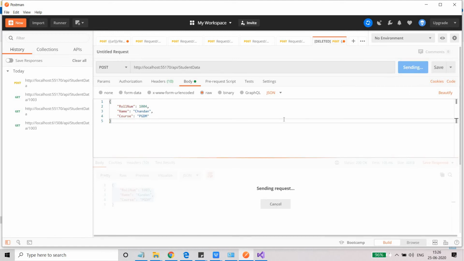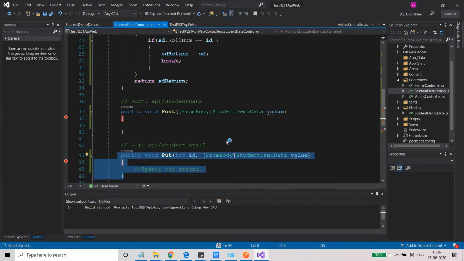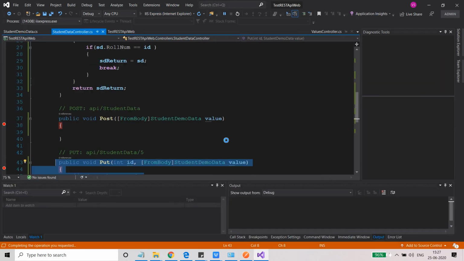When you send it, your request should come here. Oh, sorry, it's not running. I need to run it, and then I will send it.